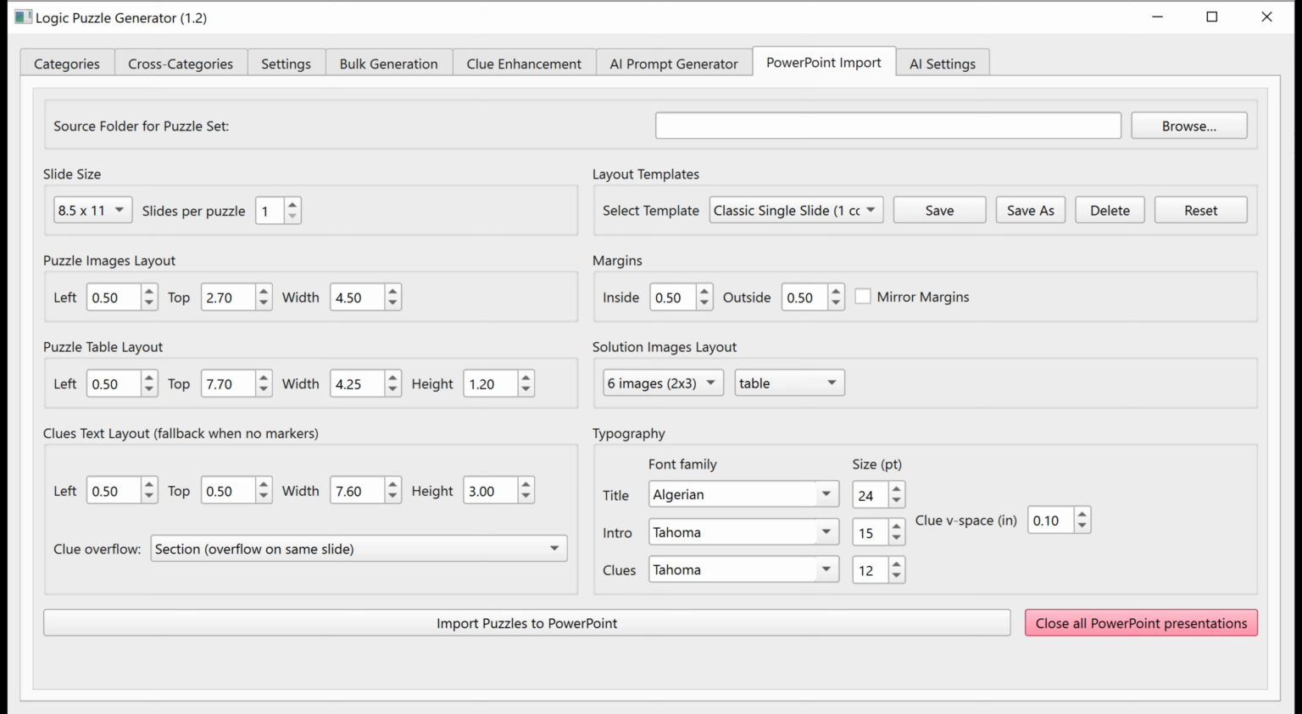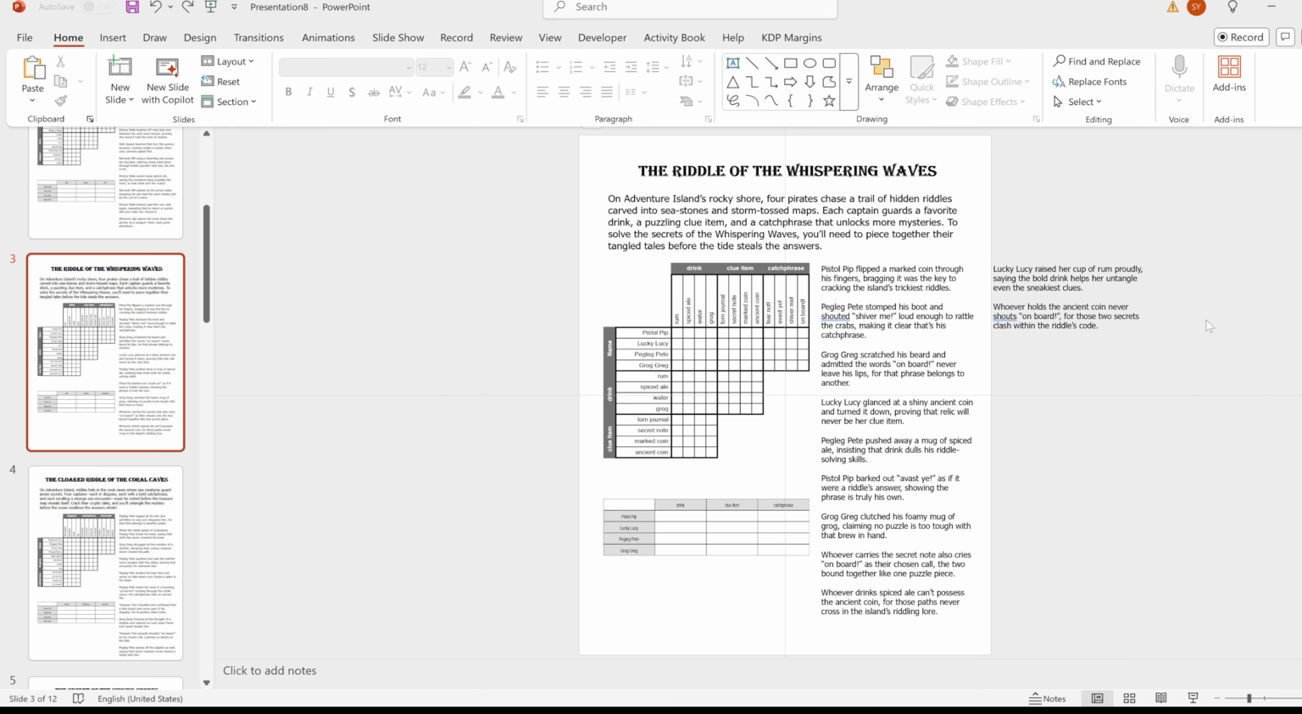Depending on the length of the introduction, the number of puzzle clues, and the font size you've chosen, some of the clues may not fit within the template slide. If you set the overflow to the same slide, any clues that don't fit will appear next to the slide. From there, you can easily drag them into the right spot.